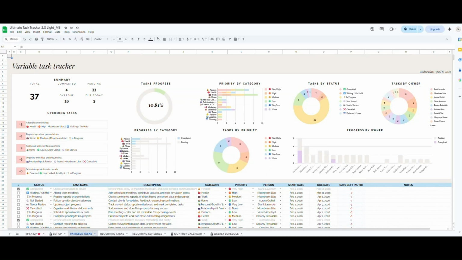In this tutorial, I'll walk you through how to set up and use your Task Tracker Planner 2.0 spreadsheet. This planner is available in both Excel and Google Sheets. In this tutorial, I'll be using Google Sheets, but the Excel version works in the same way.